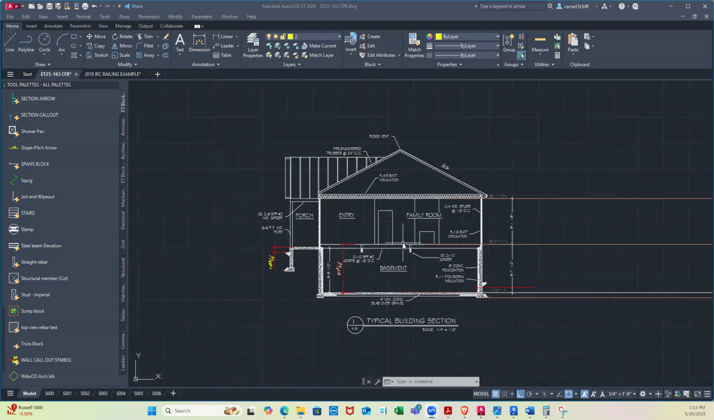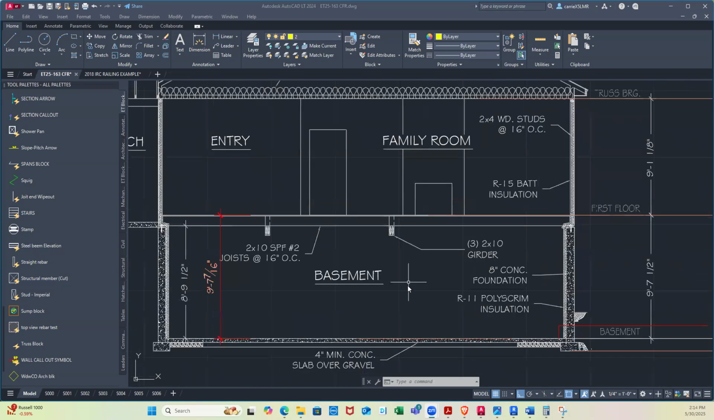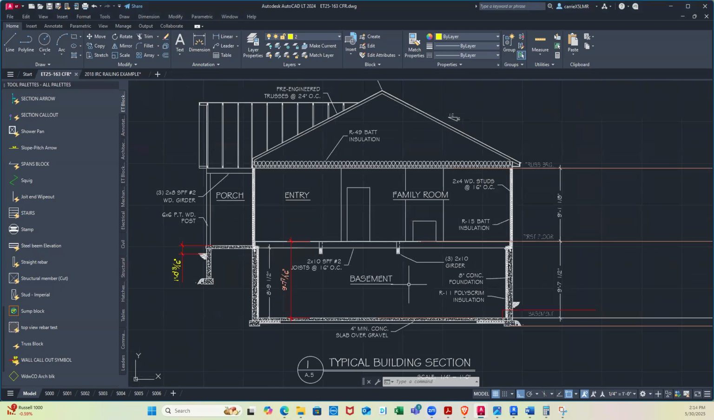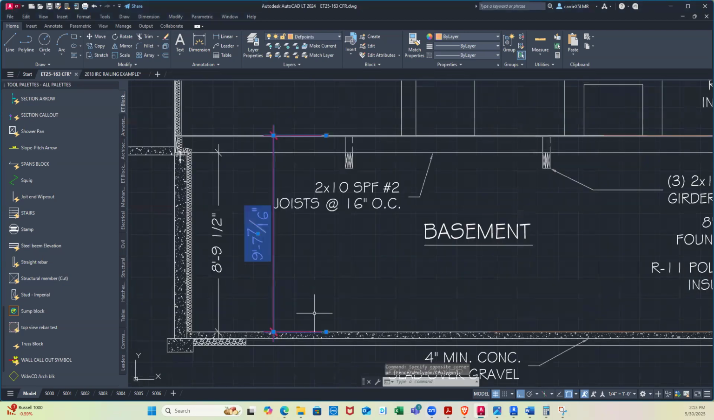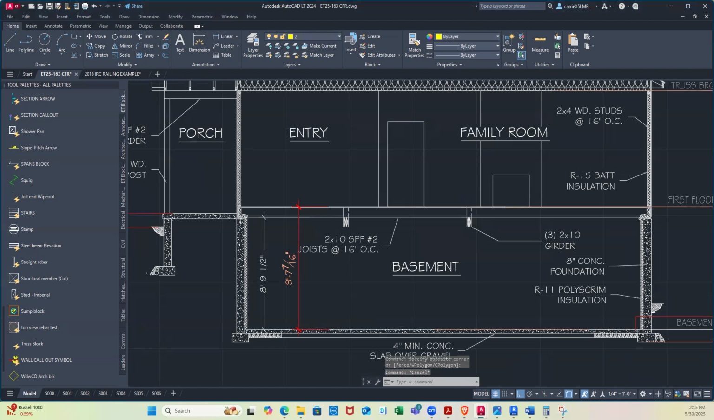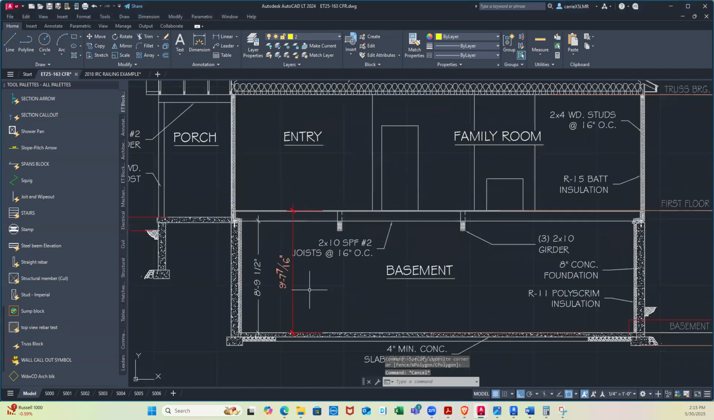All right, so I decided I was just going to do a quick tutorial on how I would go about doing a stair. I'm just going to do a stair section slash elevation going from the basement level to the first floor. And so what I would start doing is striking this dimension. So just figuring out what your distance is from your top of slab to your top of first floor.